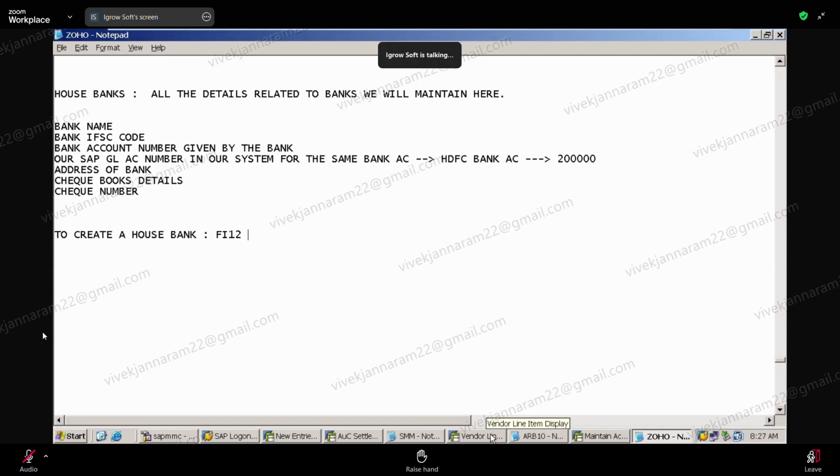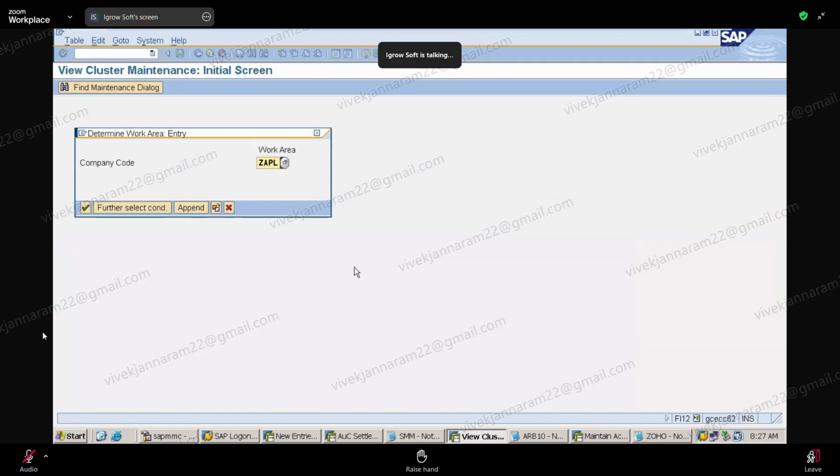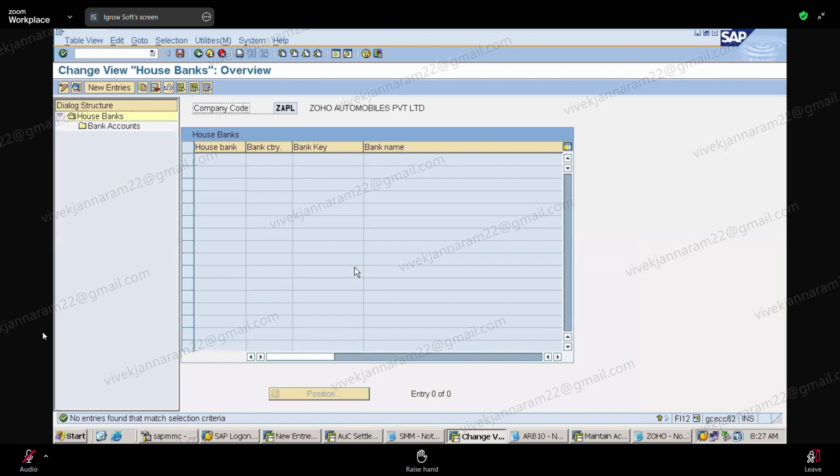Let's go. Go to /n F512. What is my company code? ZAPL. Correct. Enter. Now you go. Here you see how many banks you have. You may not have just one account, no? You may have multiple accounts with multiple banks, right? Possible. So all those account details we maintain here.